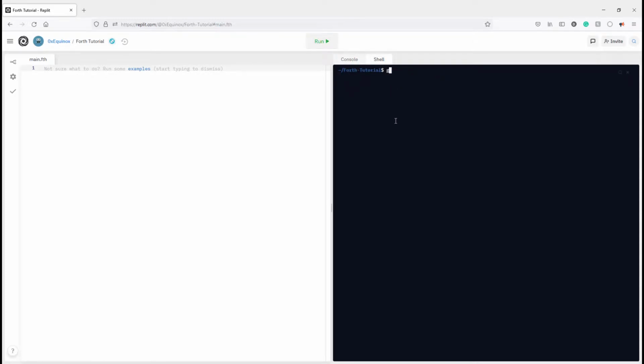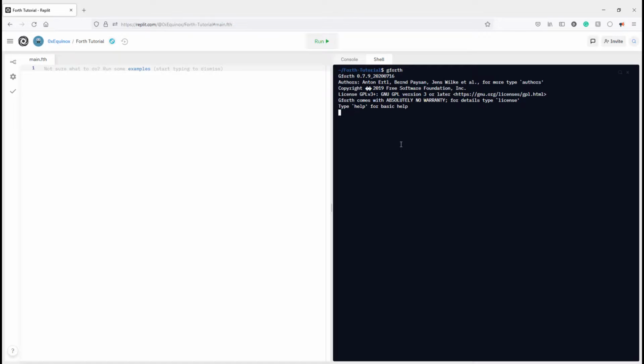Well, let me get into a Forth shell here. So loops work pretty much the same as they do in other languages. There are direct comparisons, obviously, except they're stack oriented, reverse Polish, backwards.